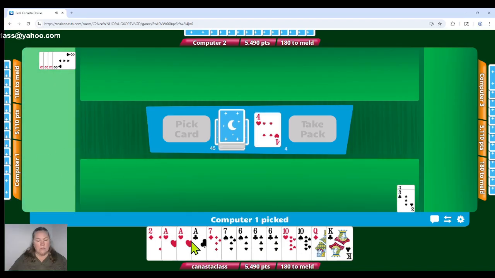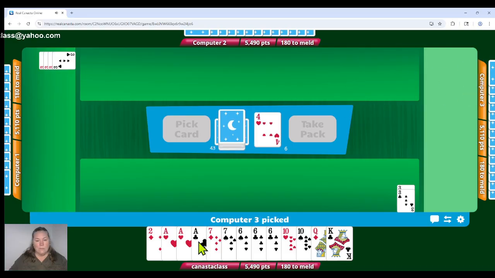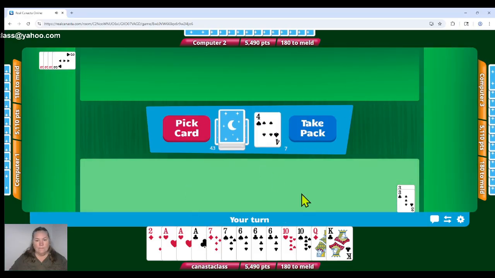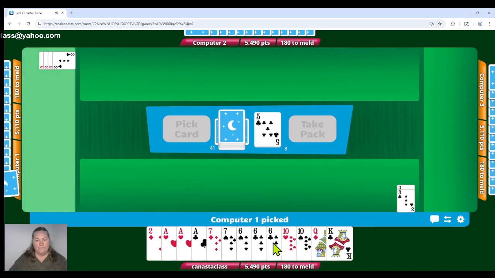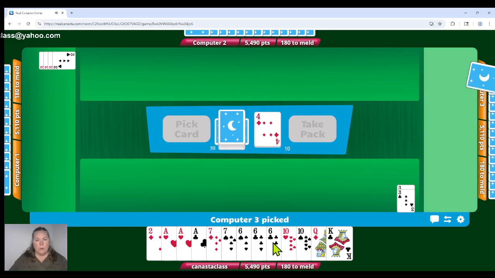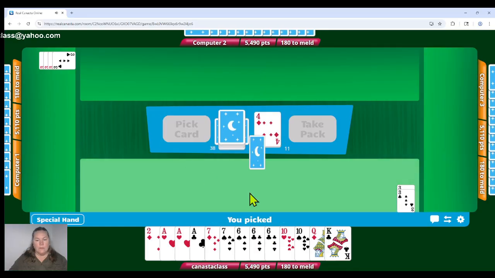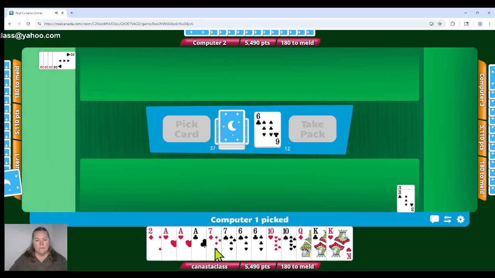We could try for a special hand. We could do pairs. But that means we have to get rid of one of our aces. No 5 here. My partner has to open. I don't have enough points. Let's get rid of this 6. Maybe we could do pairs.